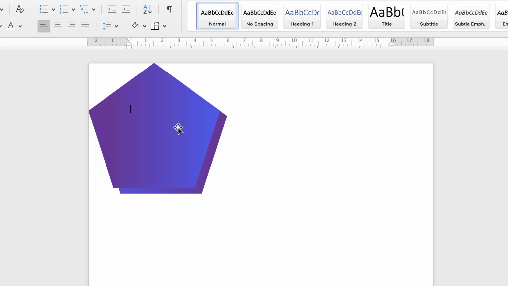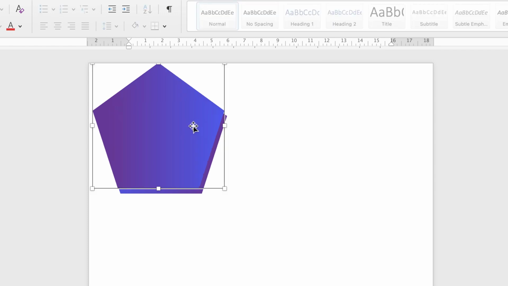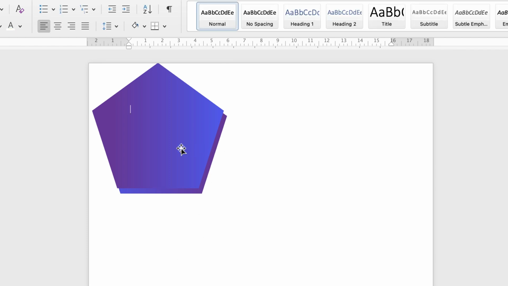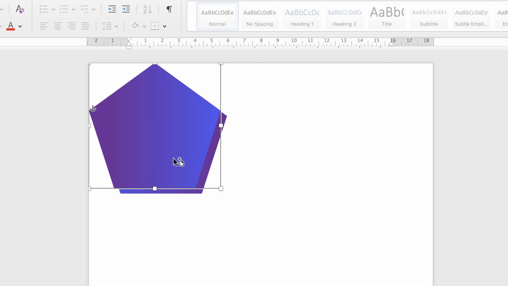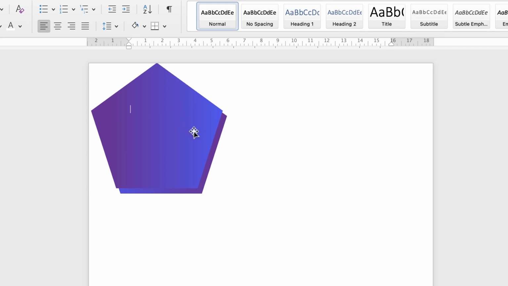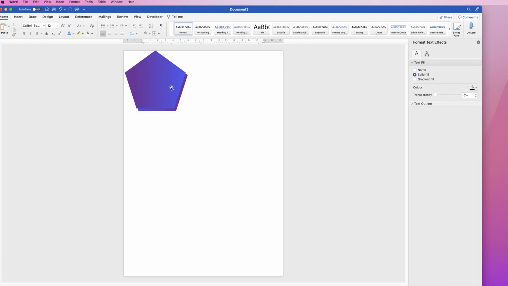So select the shape and then you can move the shape over the top of the other one. I think it just needs to be a little bit wider on that side. Let's see how that looks. That's about right. So now I want to group these two shapes together to keep them in line.